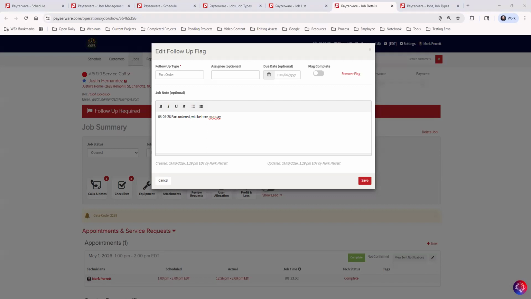Let's say that this part comes in, and now I can just come into here. Let's see, what is Monday? Monday would be the 11th. So let's say on the 11th, part came in and was installed, job complete. And now you can mark that flag complete and click save.